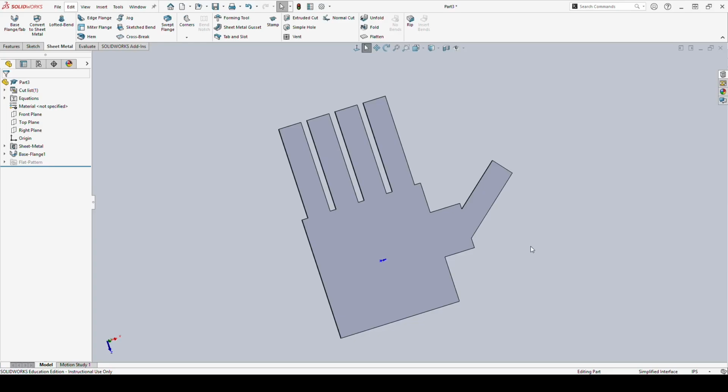Hey guys, this is going to be one of two videos where we're going to talk about making bends in sheet metal parts. This video is going to focus on the sketch bend command, which is up top here in SolidWorks. And this guy is for when we want to make bends in our sheet metal parts and we don't want to add any materials.